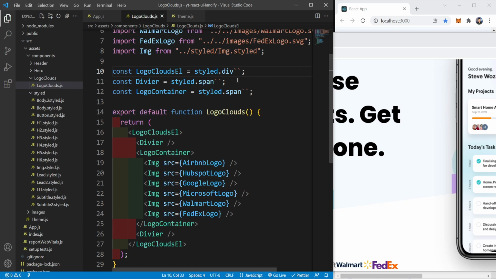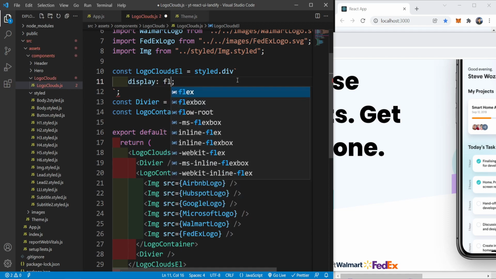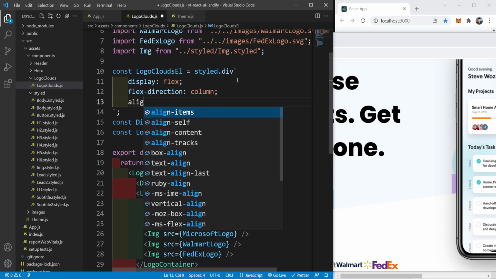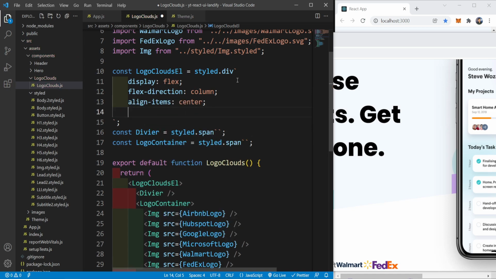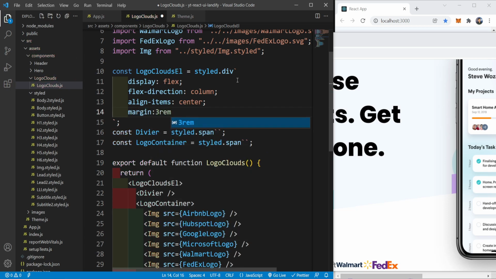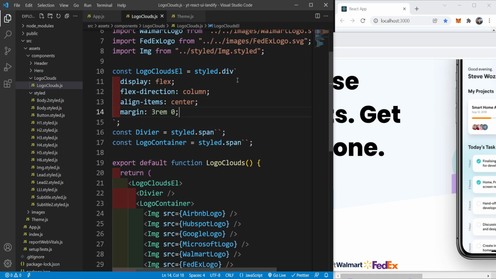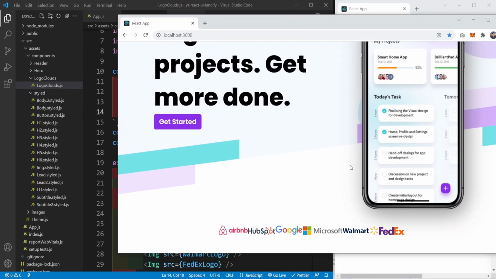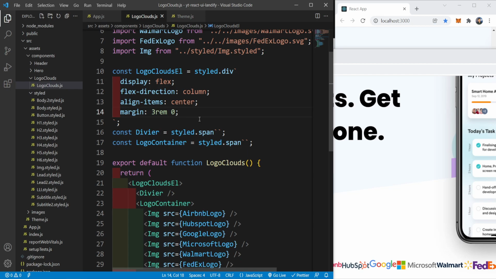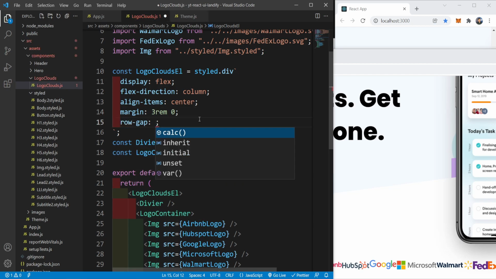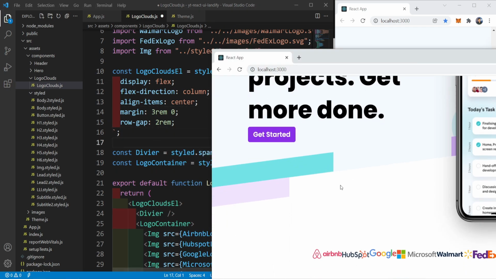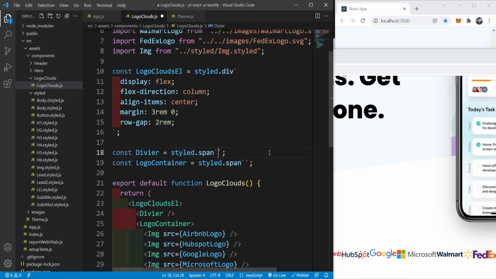For the logo container, or the logo cloud, sorry, we should set the display to flex. Flex direction is going to be column. Align items center. Margin is going to be 3 rem and 0. As you can see, we got them items here, and we need a row gap of 2 rem. Okay, now we should set the divider.